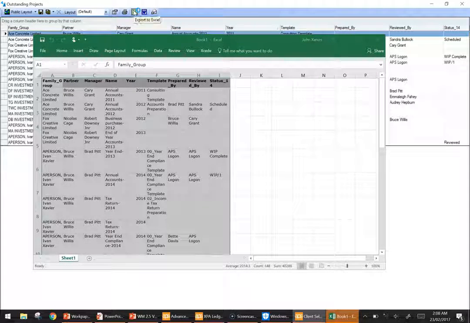Just like any other reporting option in Central Console, I can send that out to Excel, to Word, or out to an email as well.